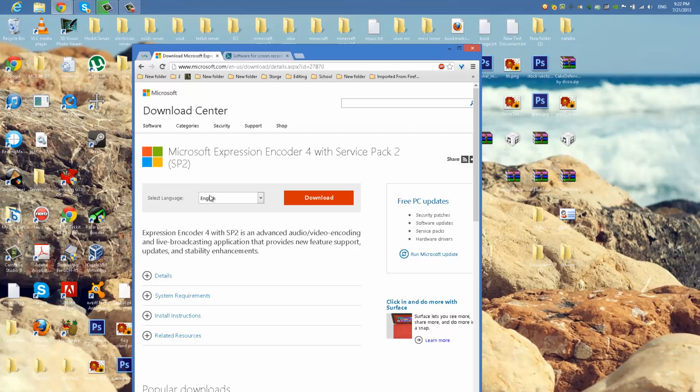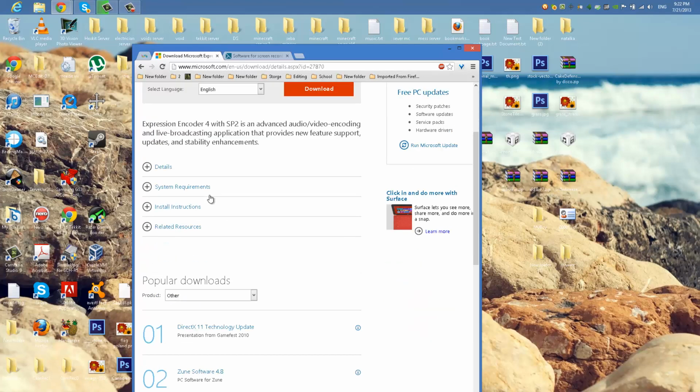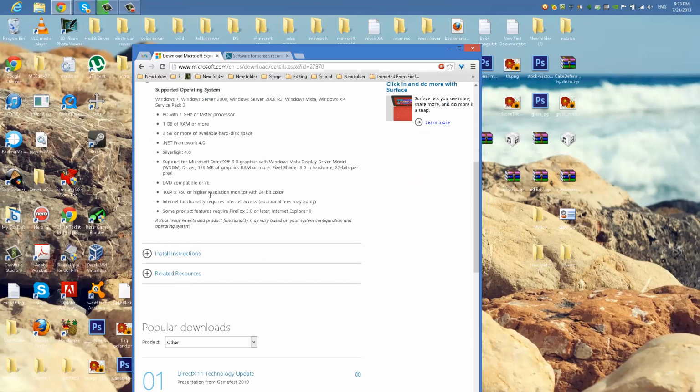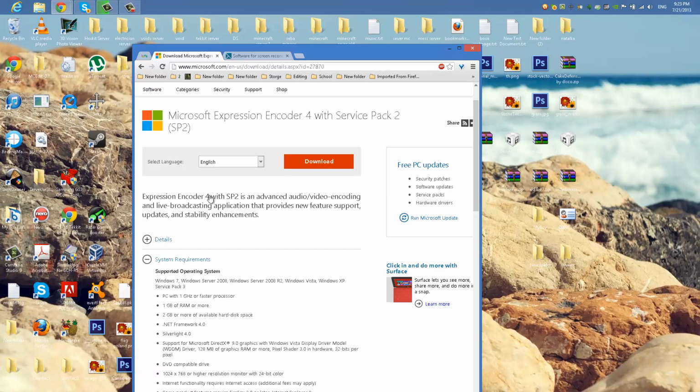The software is pretty good for its low system requirements. All you need is a 1 GHz processor with 1 GB of RAM, and that's pretty much it, and at least a graphics card that supports this kind of resolution. You download it, it's a free trial, but I will show you a website on how to get this for free so you could record your Minecraft gameplay or anything.